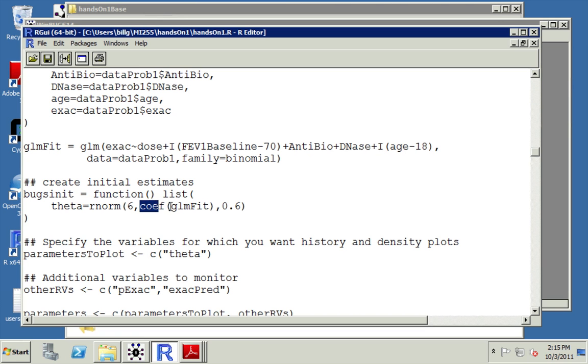So that's why you can see this thing calling the coefficients of that GLM fit, which again in this case is just going to give me those 6 different parameters, and I've ordered them in the same order that I've got them included in the original data. So that works. I'll be honest, I don't remember where I dreamed up the 0.6. I'd have to go back and look. I think I just picked something rough.